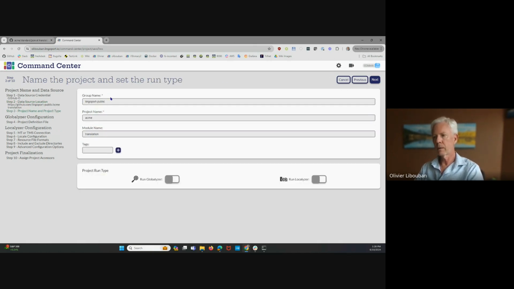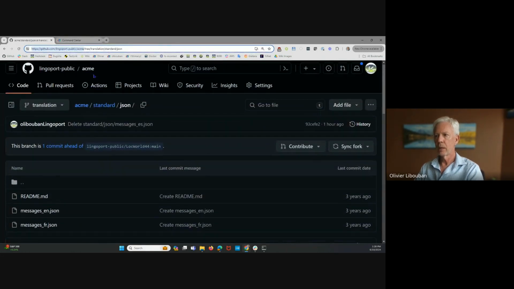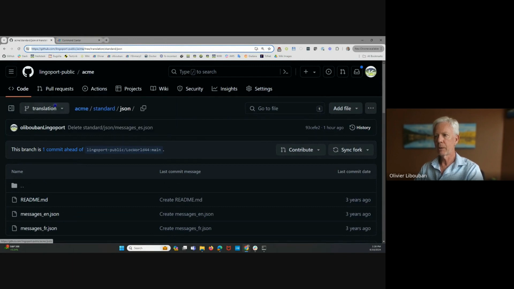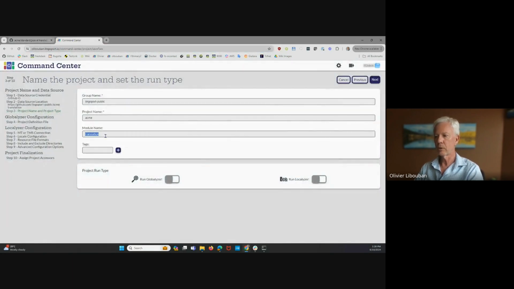Next, there is by default the name of the project is set up. So Lingoport Public Acme translation corresponds to Lingoport Public Acme translation. However, if you decide to change that, you certainly can, and have removed the module name or have a demo or something else. I'm going to leave it as translation for now, and I'm going to add a tag. One of the tags is going to be demo, and another tag is going to be JSON, because there are JSON files that are here.